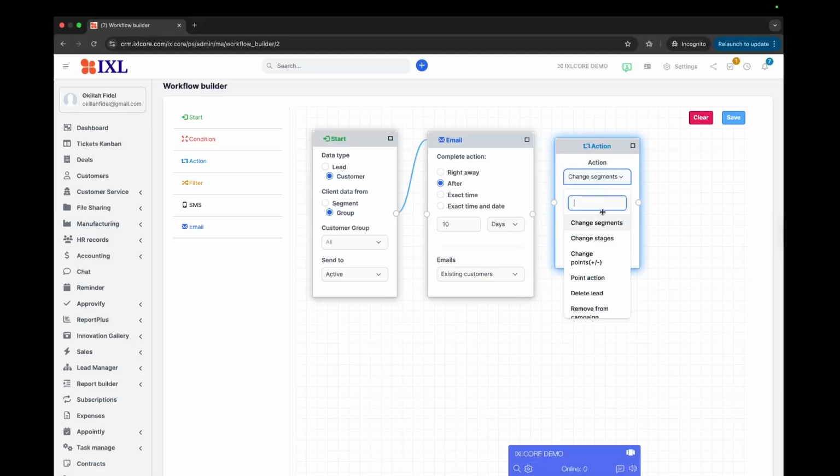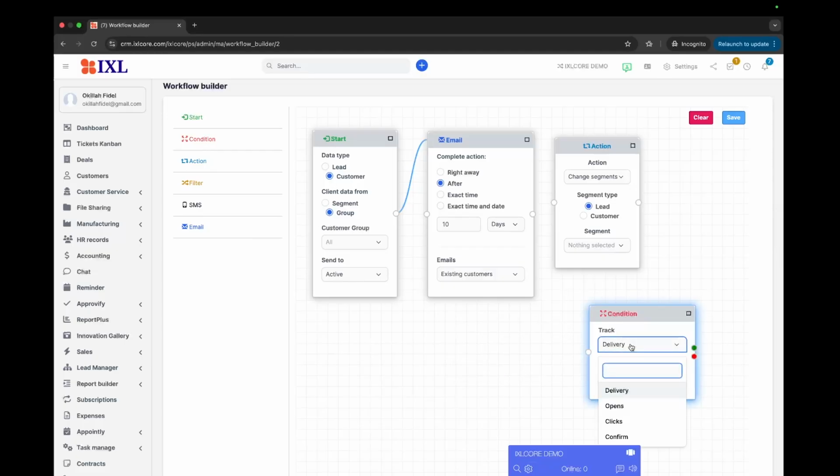So the action here is to change stages, delete or remove the campaign, convert or change the lead, or delete the lead, or a point of action. But before we do an action, we have a condition here that we can set. So the condition is that the email is delivered or the client opens the email.